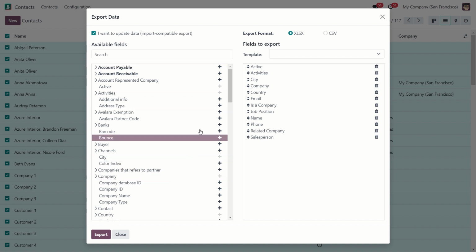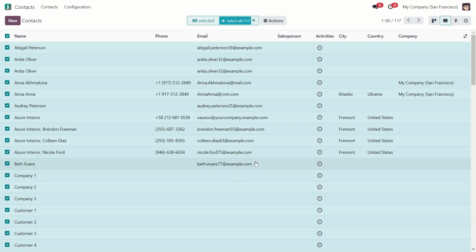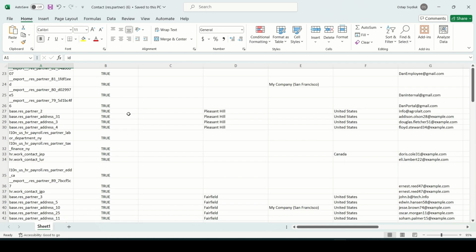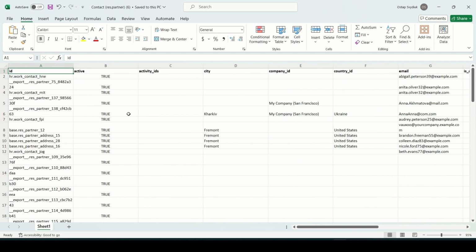On the left part of the tab, you can select the fields you want to export. And on the right part, there are fields that have already been exported by default. Okay, finally click on the export button and the file will be automatically downloaded. Let's open that file to ensure everything is okay. Yes, everything is fine. Now let's go back to the Odoo Contacts module.